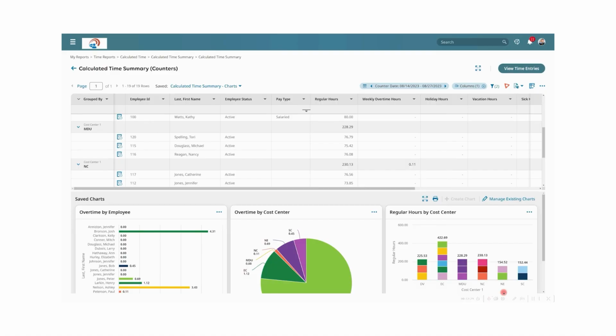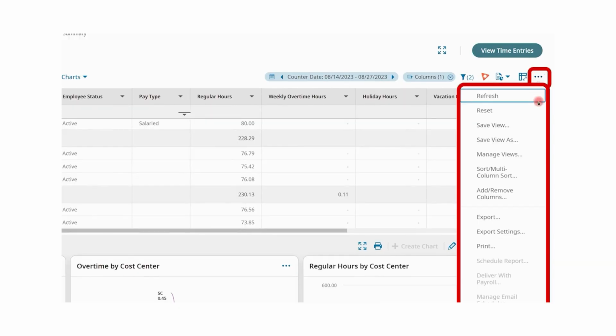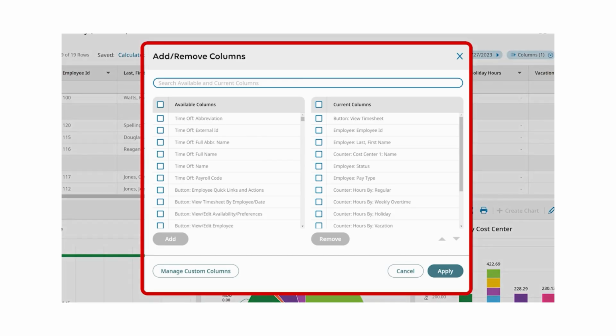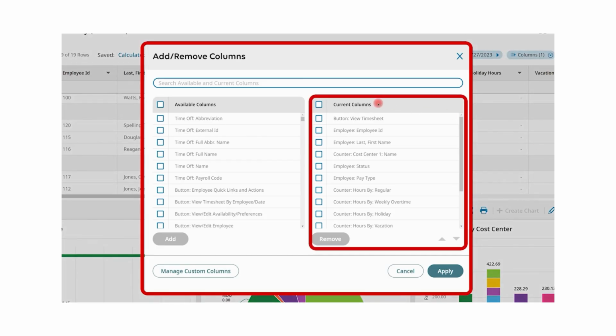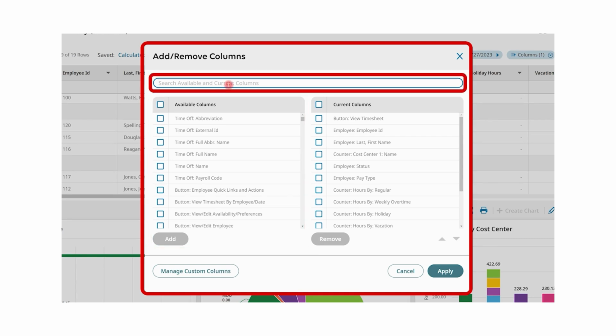Now, when it comes to reporting, each report has ad hoc reporting features where managers can pull information into their reports as needed. The current columns displayed within your report are listed here on the right, and on the left is a list of all of the available reportable columns. So let's do a search to bring in our hourly pay.